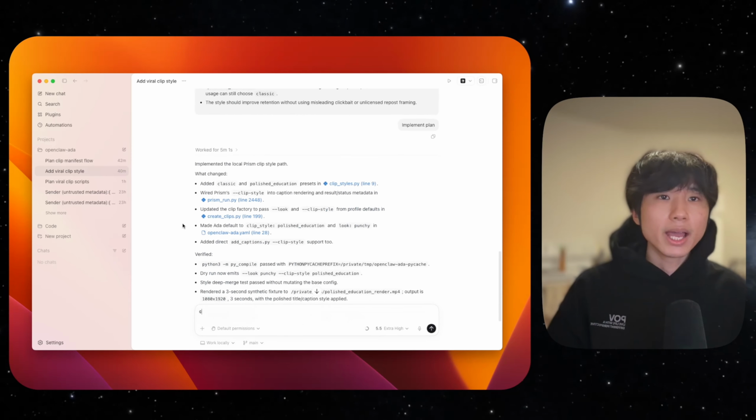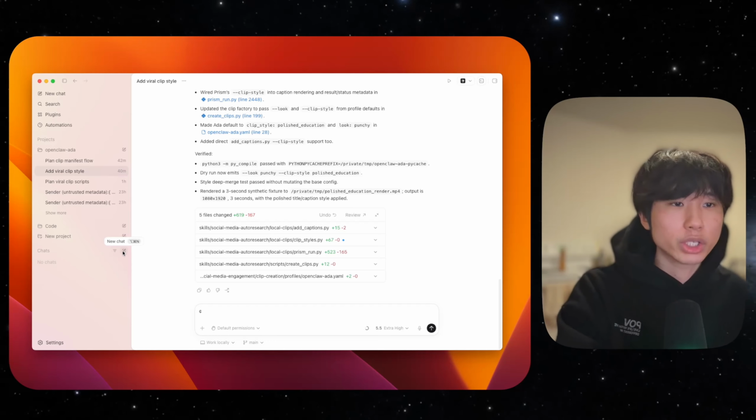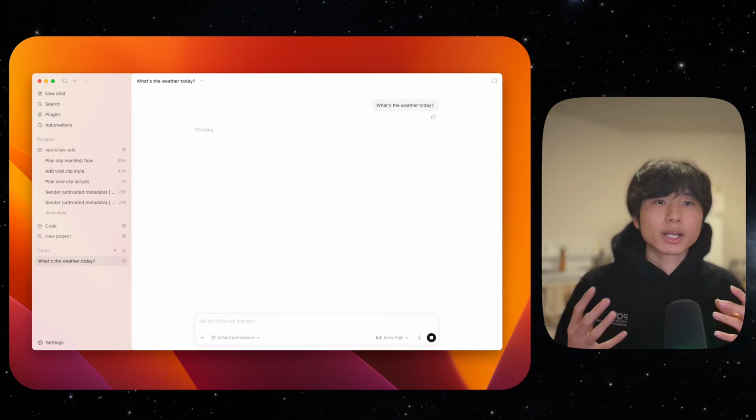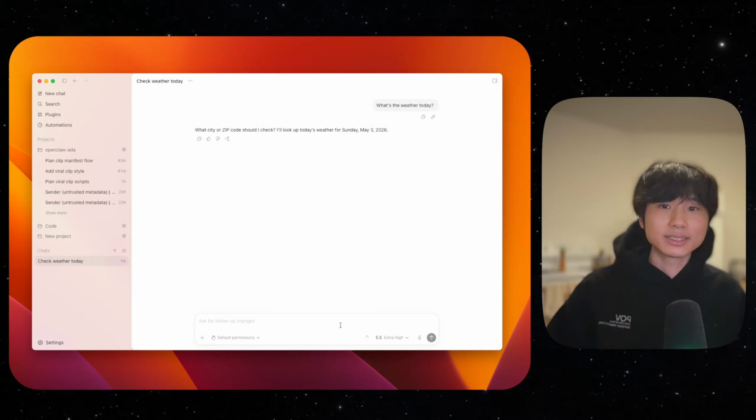Pretty much easy. And by the way, if you just want to talk like regular ChatGPT, create a new chat right here and just say, what's the weather today? And it will just act like regular GPT under a regular chat. Yeah, it will just ask you for the city and zip code.